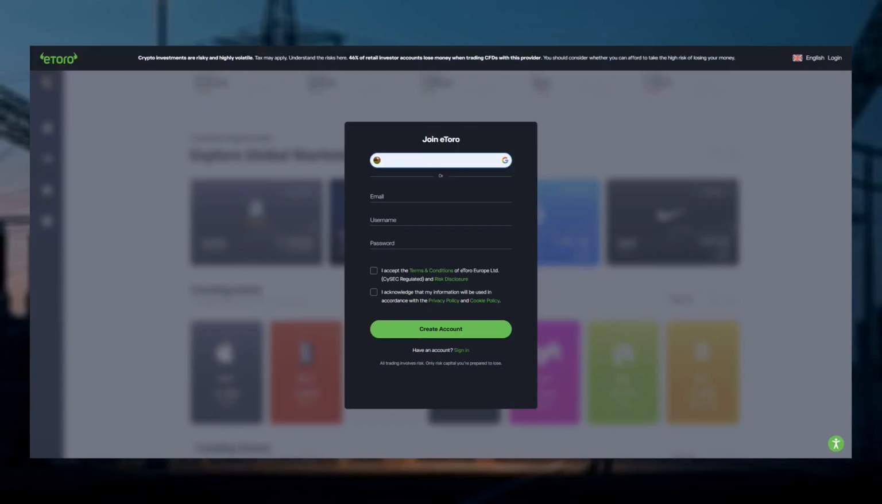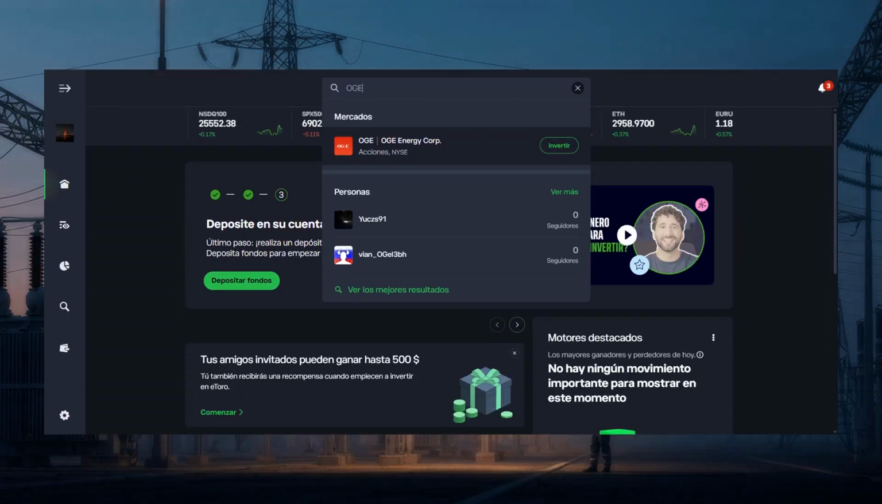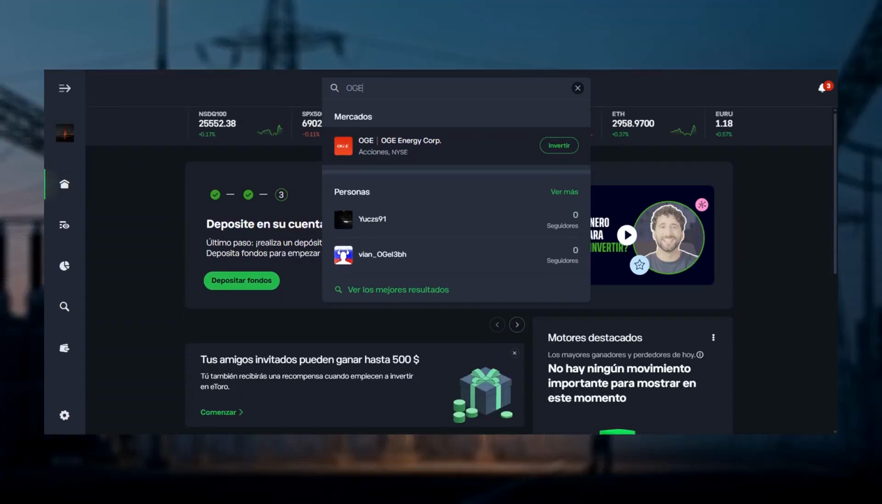After registering, you will need to verify your account, usually with an identity document, and add funds before you can place a trade. Use the platform search bar and type the ticker OGE to find the company listing. Make sure you select the OGE Energy Corp stock listed on NASDAQ.